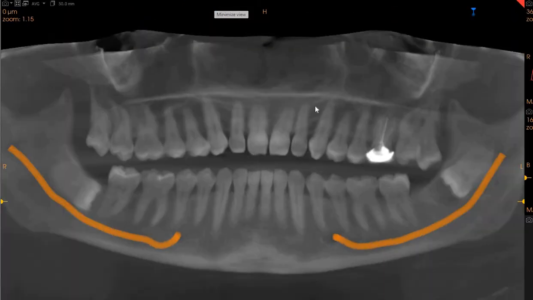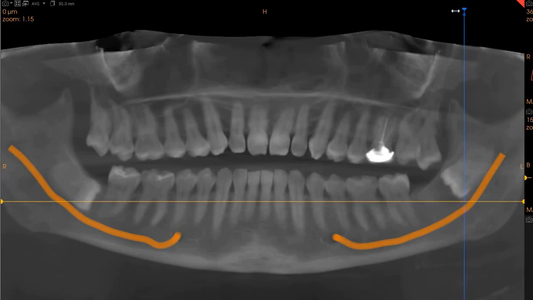So this is the CBCT of the patient that you had requested. The area of interest is the lower left 8 and its relationship with the inferior alveolar nerve.